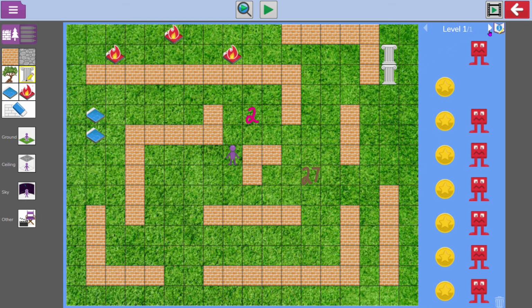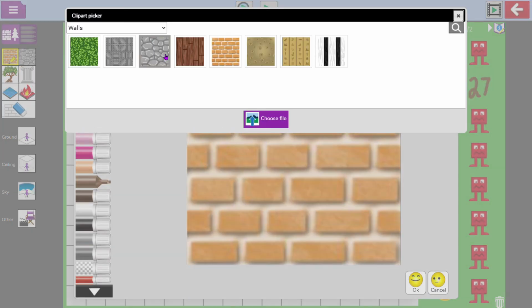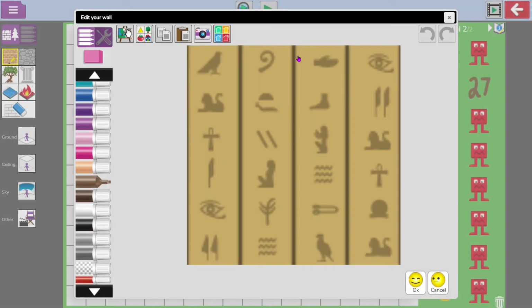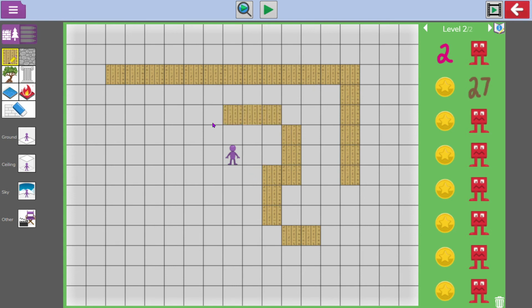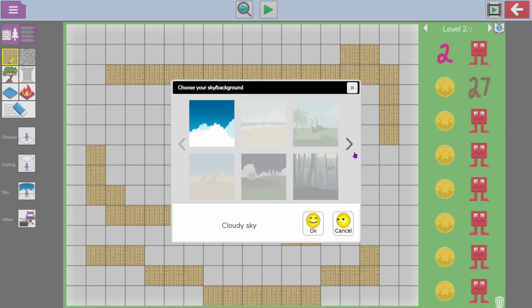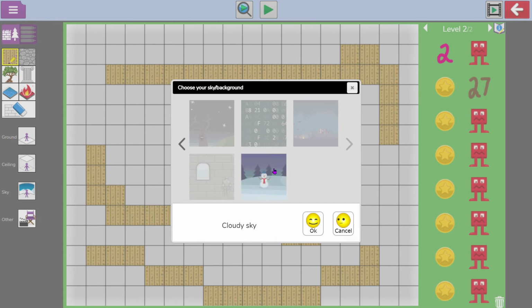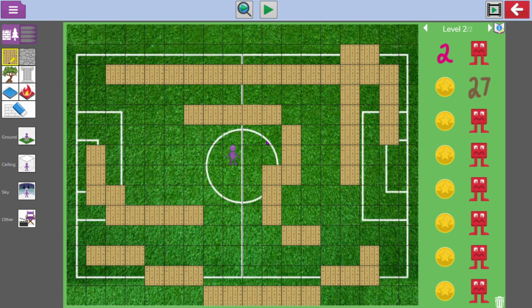Now I might want to add in a second level, so here I can have a completely different wall. Okay, so this time I'm going to have hieroglyphs. Okay, so again, you can make it as complicated as you want. So you can do your second level and change the ground, the ceiling, whatever it is you want to change. So I think I'm going to have hieroglyphs in a snowy scene. And my ground, I think I'll have a football pitch.